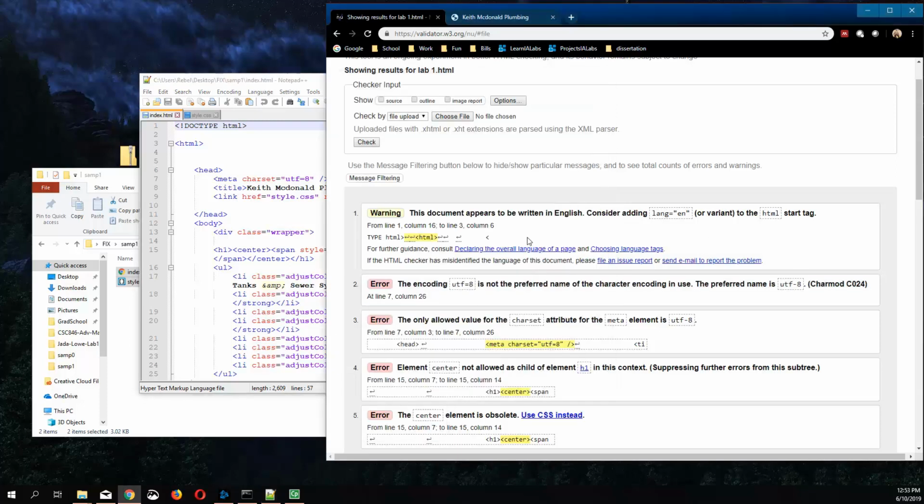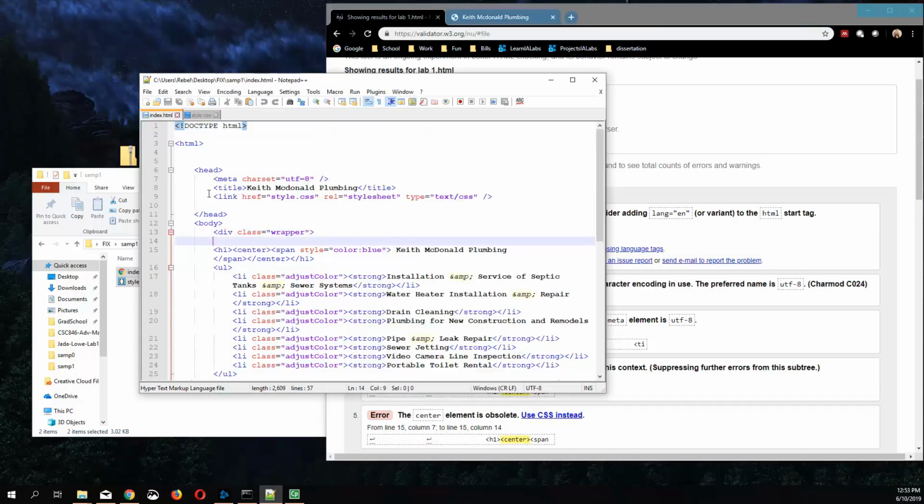So again, we're at line 7, so some sort of issue here, line 7, UTF-8. Looks like this is just misspelled. It's supposed to be UTF-8, not an equal sign.